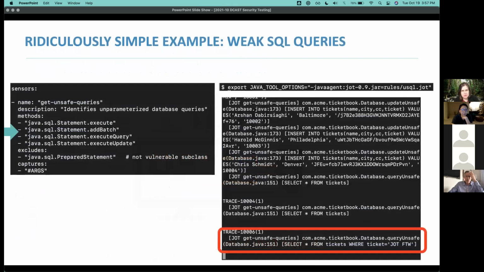Okay, so let's take a look at JOT. On the left here, you can see a JOT. This is an actual sensor. And what this sensor says is we're going to identify unparameterized database queries.